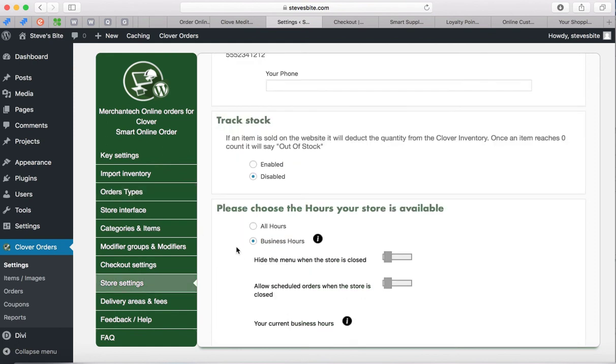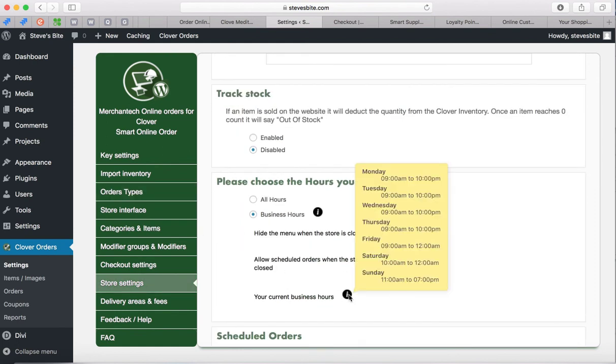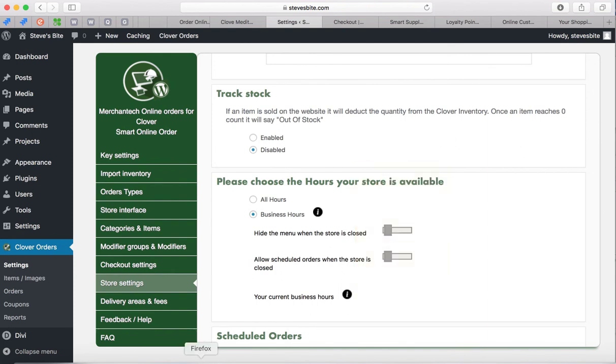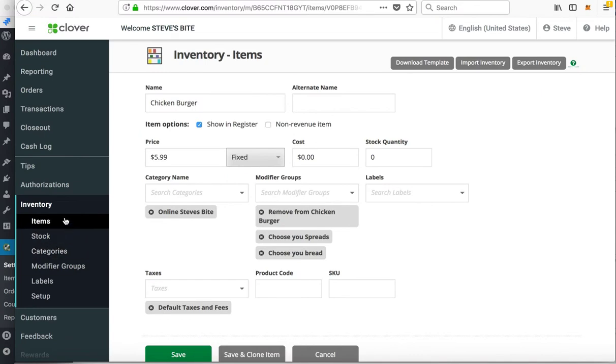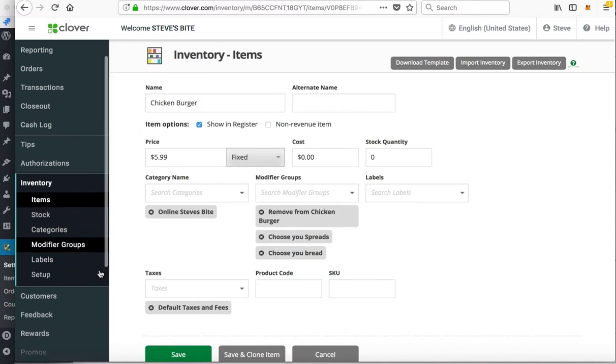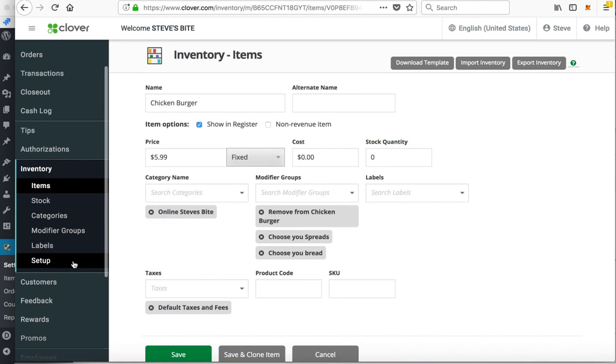Store settings, it's recommended to add your business hours. Oh good, you have your business hours here. Make sure to add your business hours. That way people don't order when you're closed. So for example, business hours, pretty easy. You just go to the setup app, which is right here, and then add your business hours.